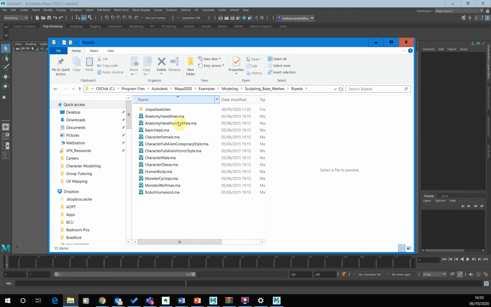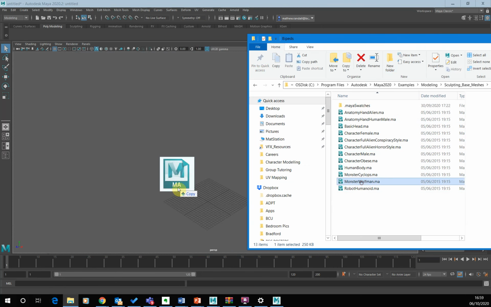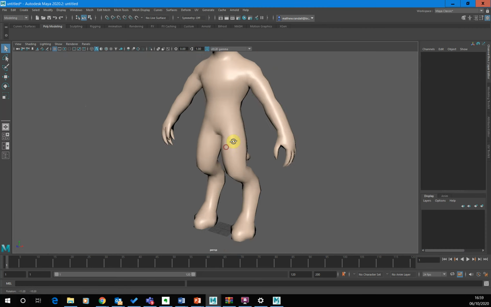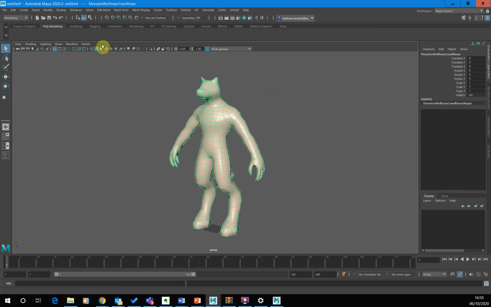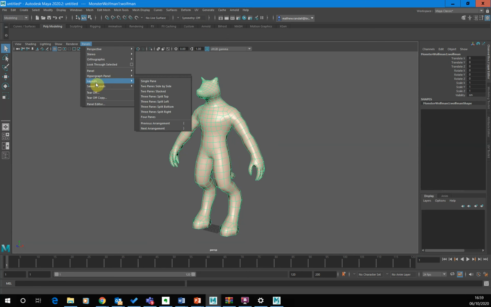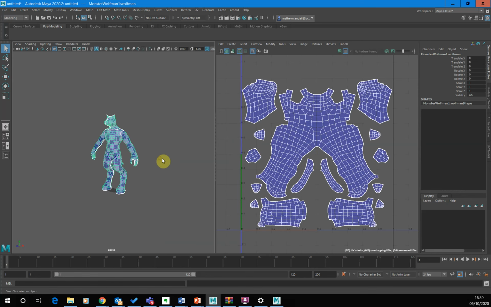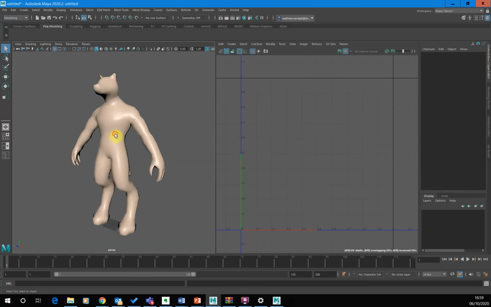So I'm just going to use the bipedal one, and I think I'm just going to use the Monster Wolfman one. So I'm just going to move this over here, drag the Monster Wolfman into here. And here we are. So I've got my base mesh in here. I haven't actually looked at the UVs on this. Let's have a quick look at the UVs. Hopefully it's got a set of UVs on it if it's ready to sculpt. Let's go into layout, UV editor, yep. So we've got a good set of UVs on there. That's all ready to go.